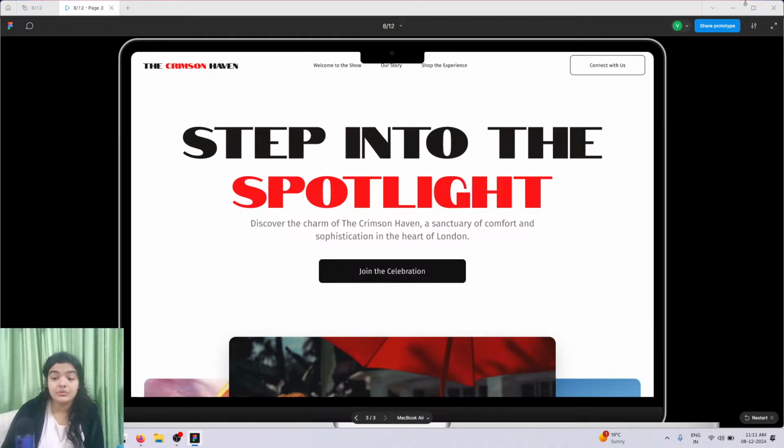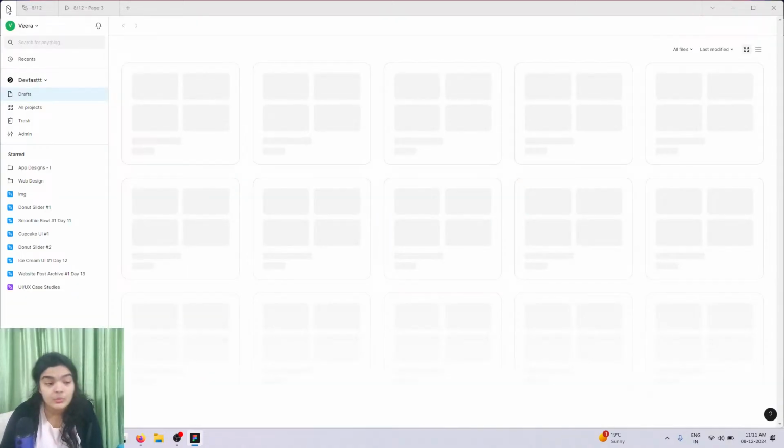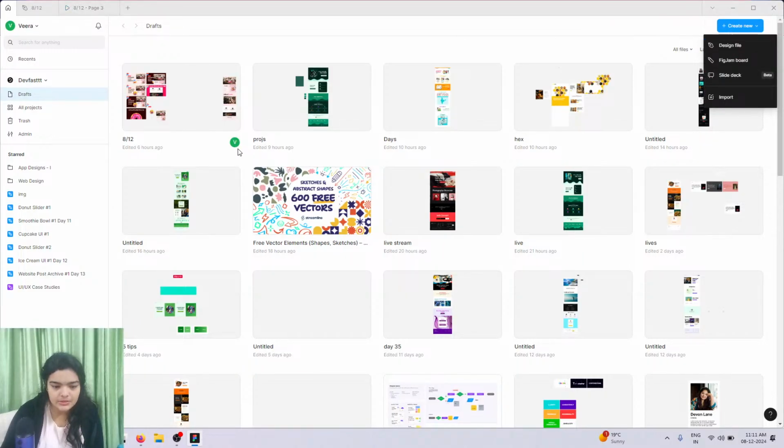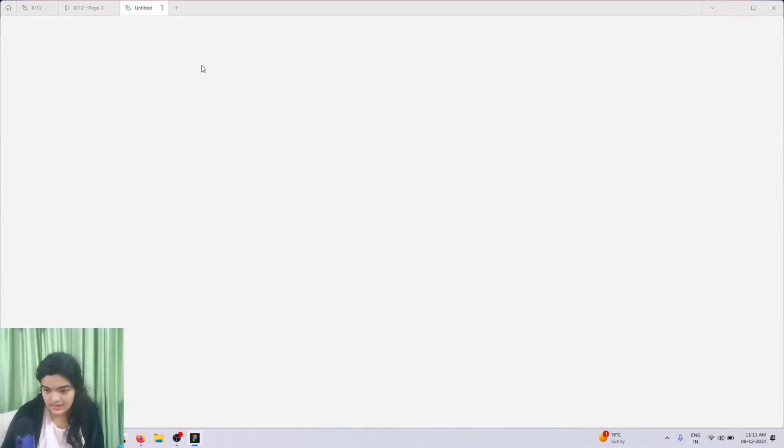And the next thing we're going to do after this is start a new design file. If you don't yet know how to make one, you're just going to go to the page at the front of the screen and create a new design file. And this is going to create a completely new design file for you. I'm just going to create a new design file now, and we can get started on our UI design.